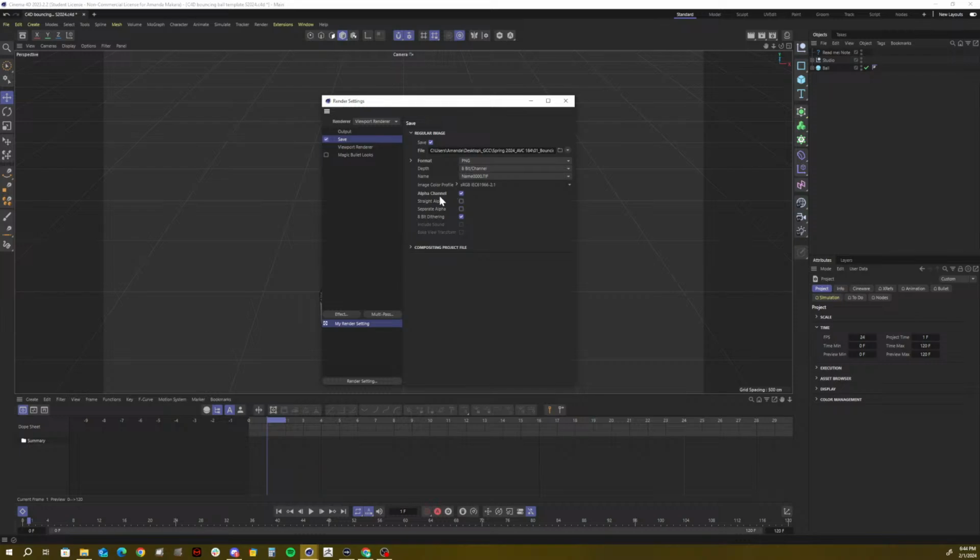And this is important because we are going to be bringing this project into After Effects to composite the bouncing ball with.